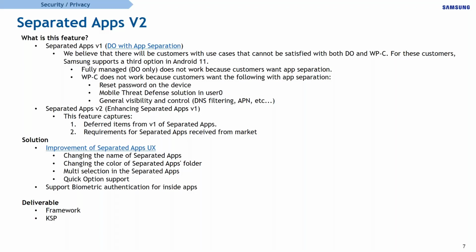The advanced separated apps, or separated apps V2, features include improved UX, use of biometric authentication, remote control by IT admin, and access control to network connections. Who is this for? Enterprises that provide corporate-owned personally enabled devices typically need to separate official work apps from third-party business apps installed by employees. So those are who it's intended for, right?